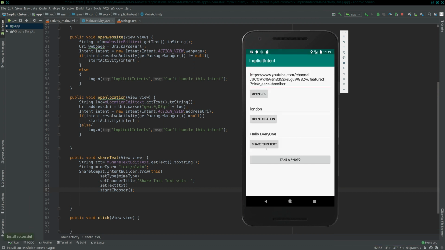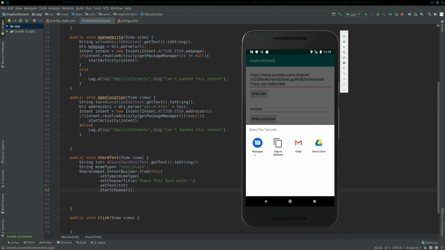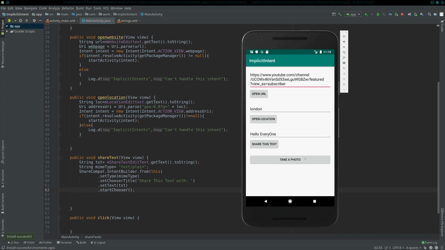On clicking this button, Android will give some options to let the user choose. Beautiful. Now let's add functionality to this button to take a photo. This one is pretty simple.